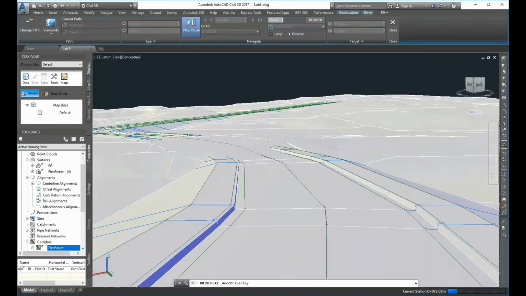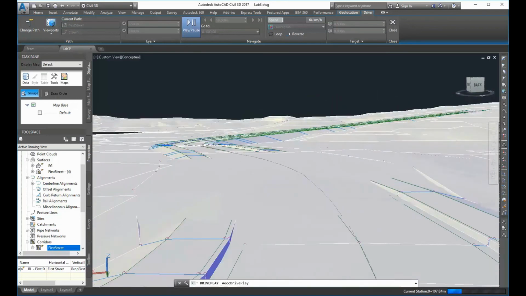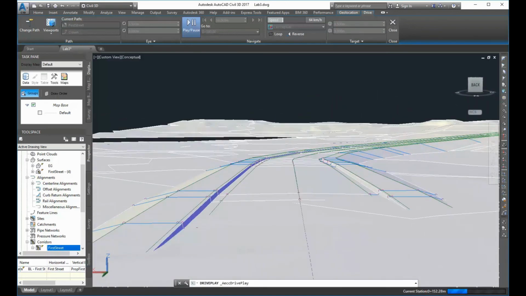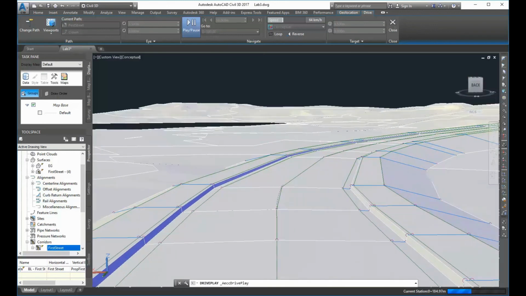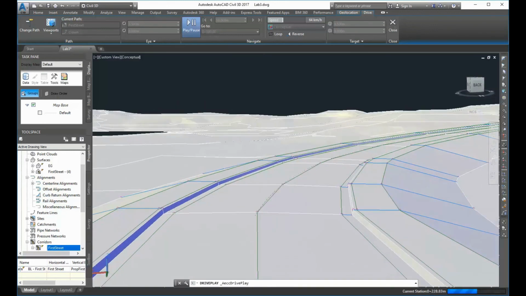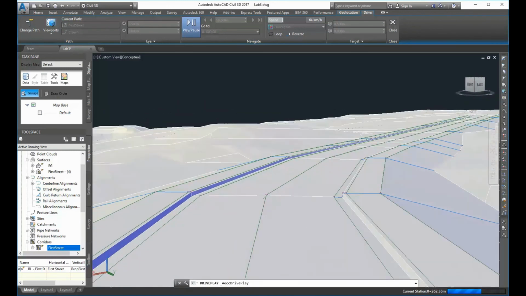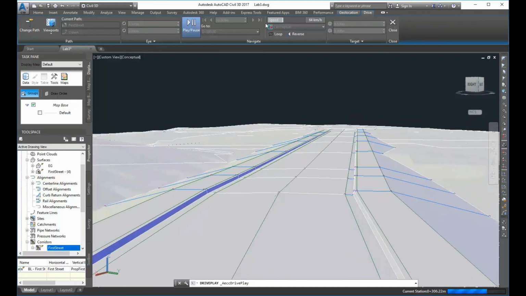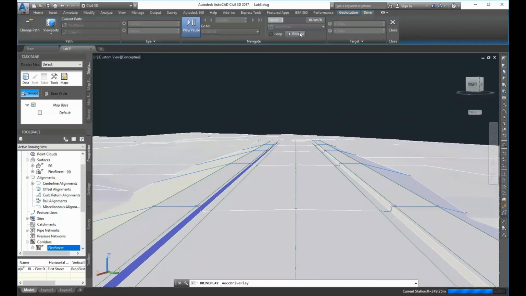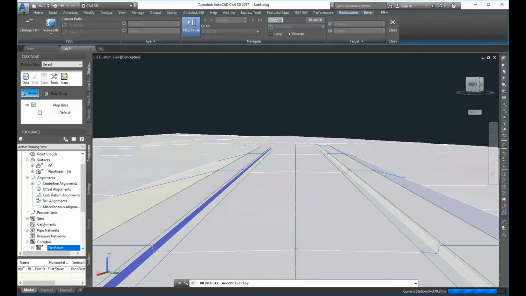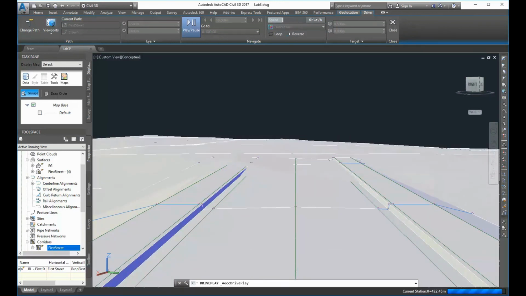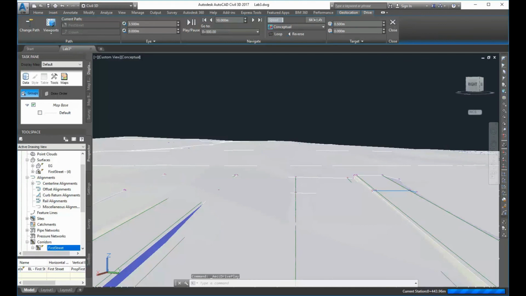So you can see what's going on with the various elements with the curbs. You can see the cut and fill and all that. Yours, I imagine, will run a lot faster, just because you won't be quite so bogged down with lack of drive space. But up at the top, you can change how fast you're going.